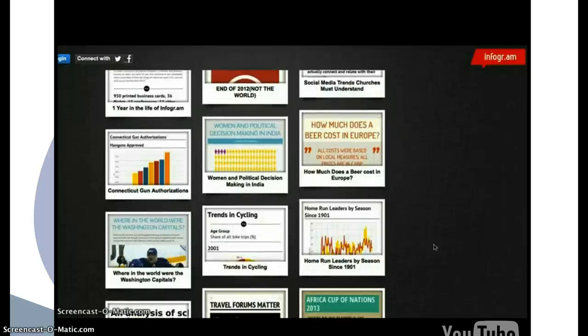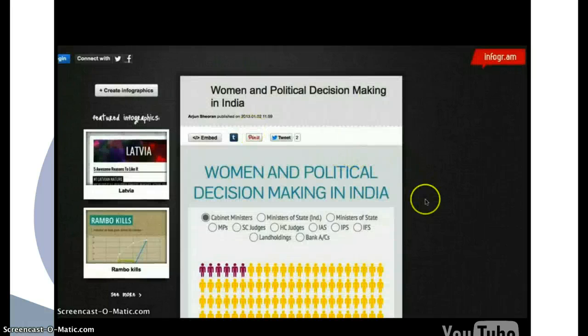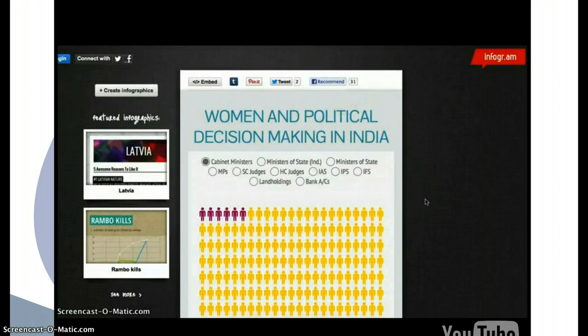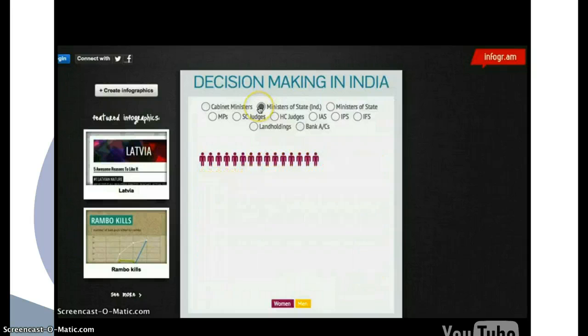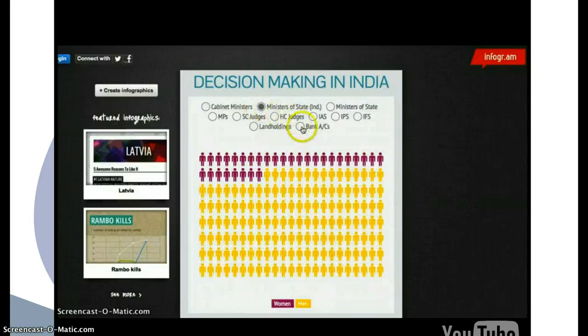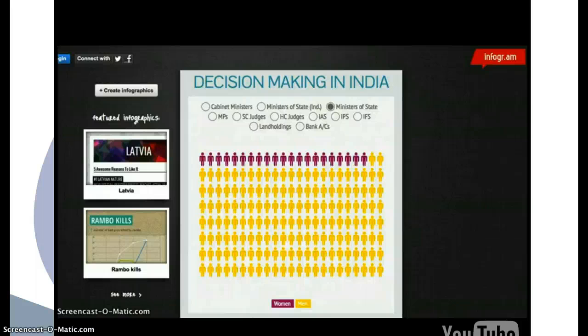And then I want to show you this one that's interesting because it's interactive. This one is an interactive infographic about women in political decision making in India. And by clicking on any one of those categories of leadership, you can see how many women per 100 in India are in roles of decision making. You can move through all of those different categories, and it obviously is making a point that women are profoundly unrepresented or underrepresented in all of these categories.